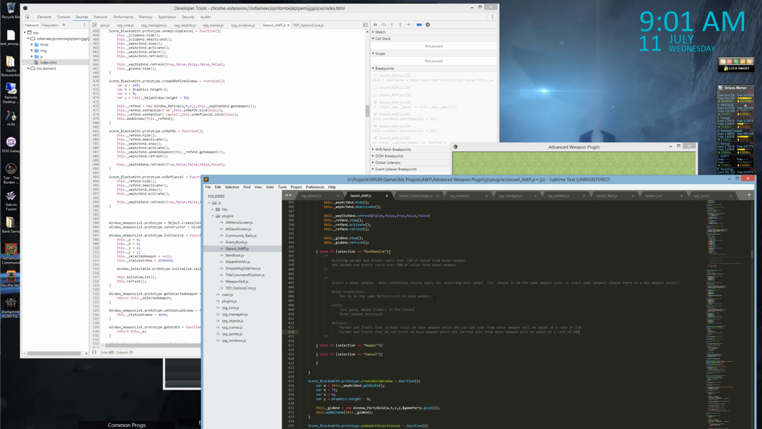When we select that, then we have to load both weapons into the weapon stat screen, and produce the values that show up there, the increase in the values, based on these conditions down here. So any param or trait that exists already will be upgraded by 13% of the donor weapon's values, and anything that doesn't exist will be added at a rate of 30% of the donor weapon value for those traits or params.